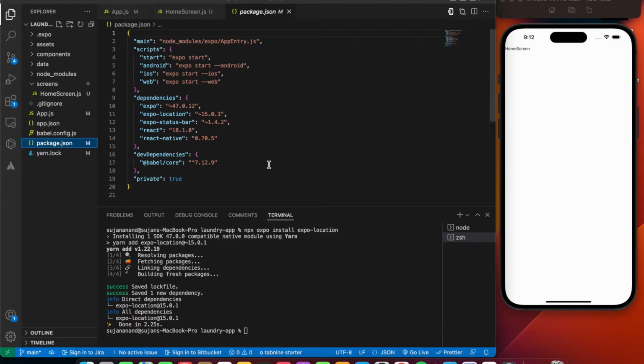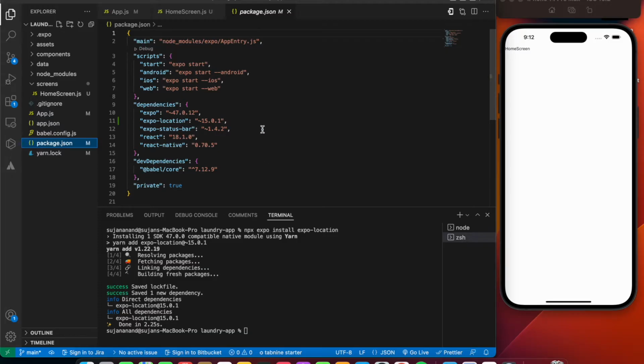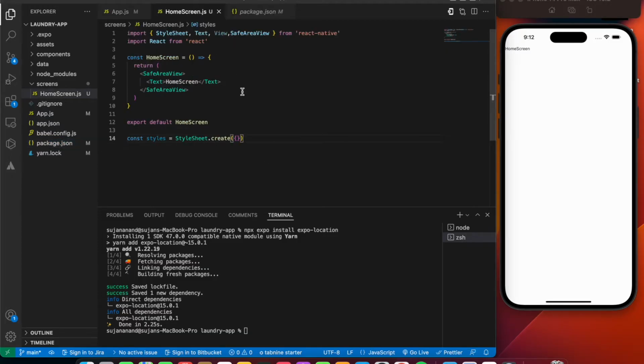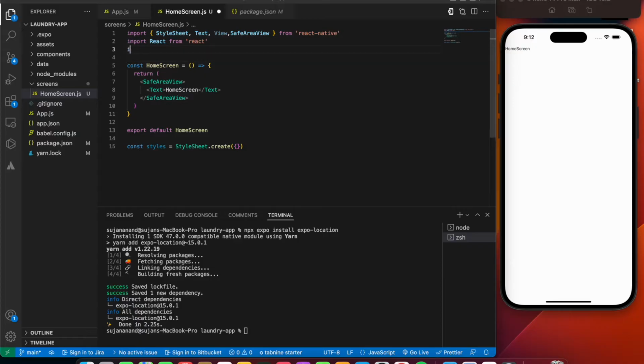Let's give that a check. Yeah, you can see that being installed. So now inside my home screen, let me first import it. So we're going to say import star as Location from expo-location.